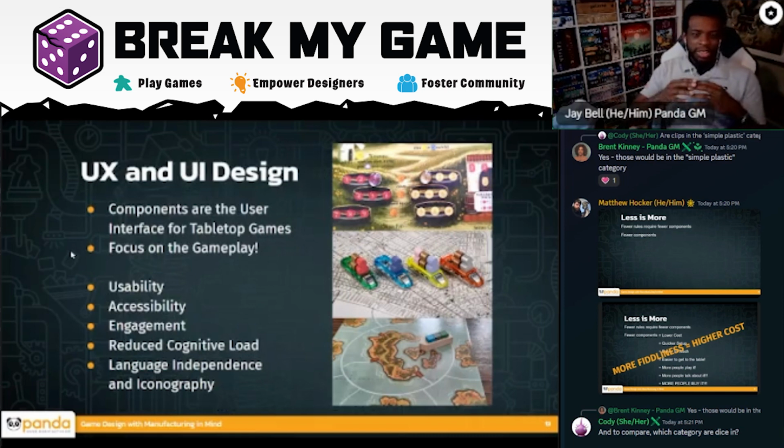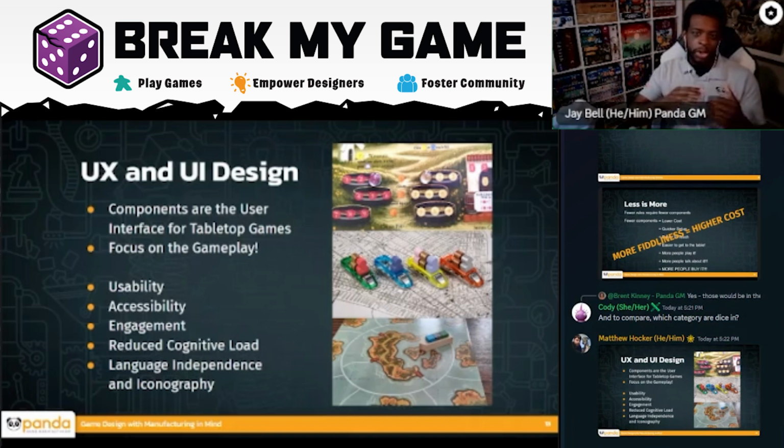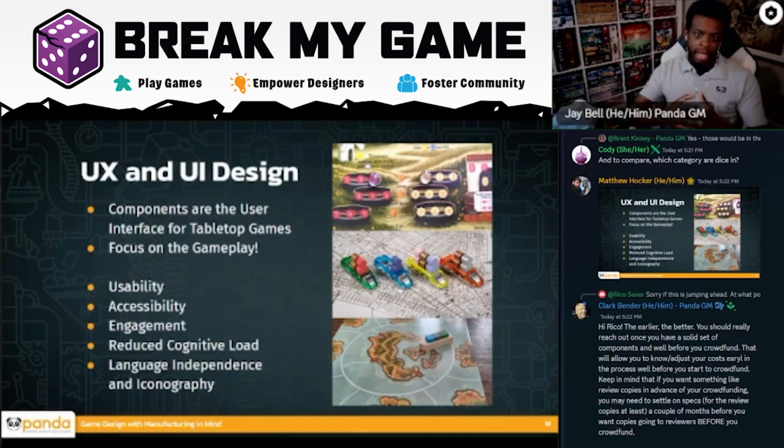So UX and UI is very important for game design. And just to kind of talk about the difference between the two, components kind of serve as your UI of your game, right? User interface, how a person is interacting with your game, how they're going into that intended experience that you're creating. UX is what happens and what do players feel from interacting with the UI, right? Those two things should drive your decisions when deciding on components. What are the best UI choices for the UX?